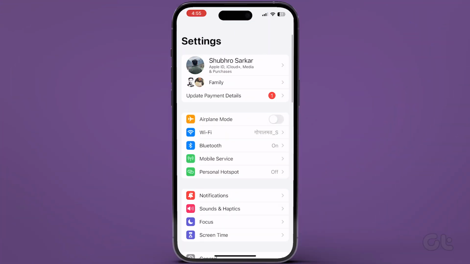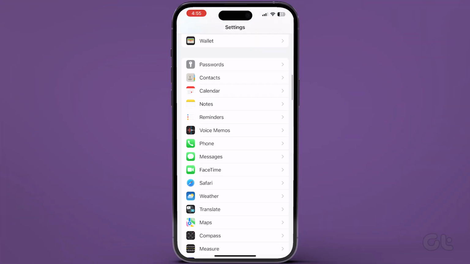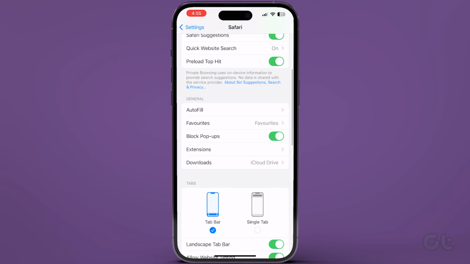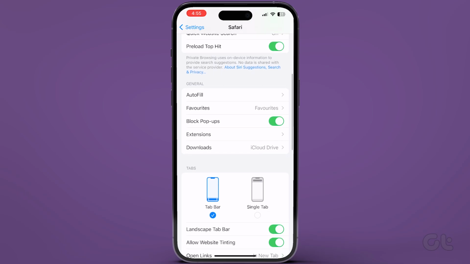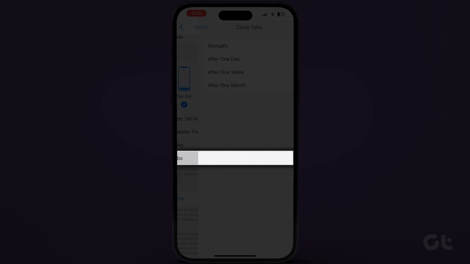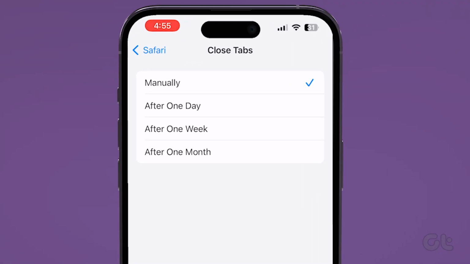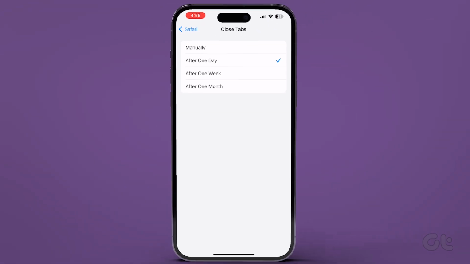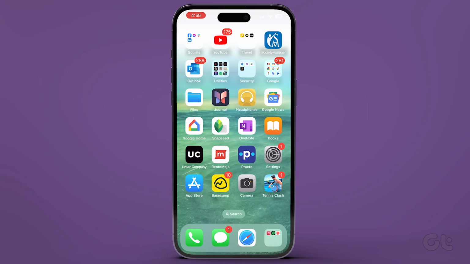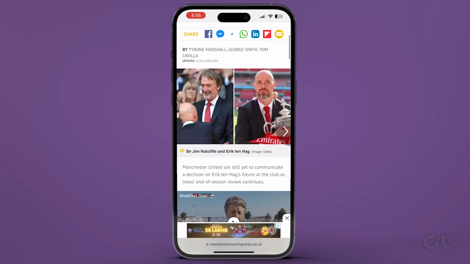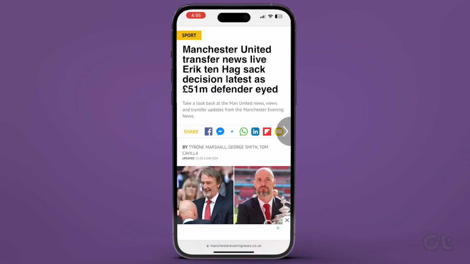Here's how. Open Settings on your iPhone. Now scroll down, tap on Safari. Navigate to Close Tabs. Now choose the preferred option like After 1 day, After 1 week, or After 1 month to automatically close the tabs after the stipulated time. This way, you won't be required to remember to close the tabs every time.